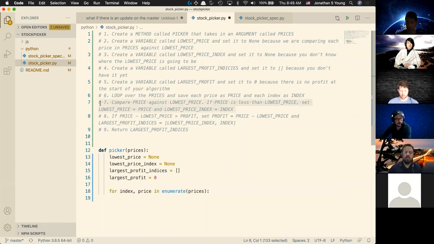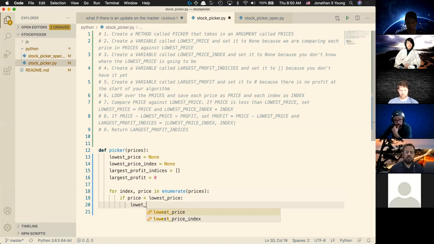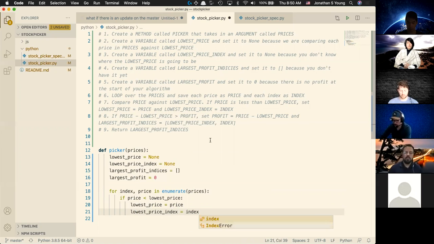Now we're going to do the main meat of this over here. So compare price against lowest price. If price is less than lowest price, set current price equals price, and then lowest index into index, okay? So I'm just following the pseudocode steps that we've got here. If price is less than lowest price, then I'm going to say that lowest price is equal to price, and lowest price index is equal to index.